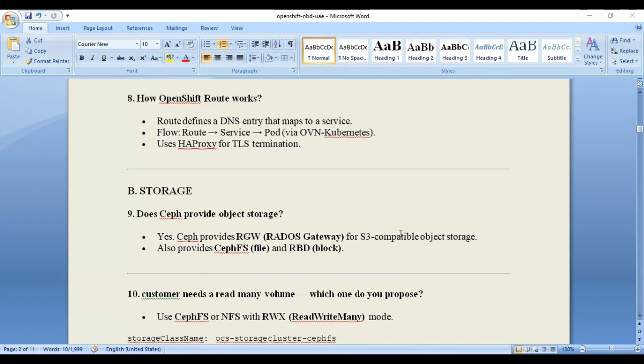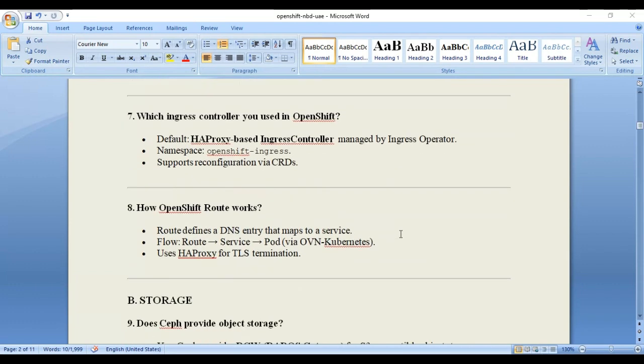And also, how do OpenShift routes work? OpenShift routes are usually exposed internally and externally. Routes are used to expose services externally. When you create a route, it automatically configures the DNS. In the OpenShift cluster, when you create the route, there is the domain network access, which maps to a service inside the cluster. The flow is route, service, and pod.